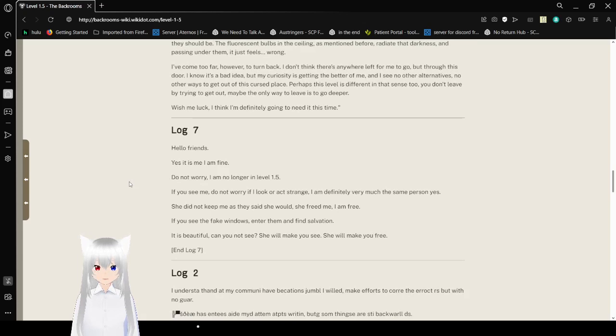I've come too far, however, to turn back. There's nowhere left for me to go but through the door. I know it's a bad idea, but my curiosity is getting the better of me. And I see no other alternatives, no other ways to get out of this cursed place. This level is different in that sense, too. You don't leave by trying to get out. Maybe the only way to leave is to go deeper. Wish me luck. I think I'm definitely going to leave this time.